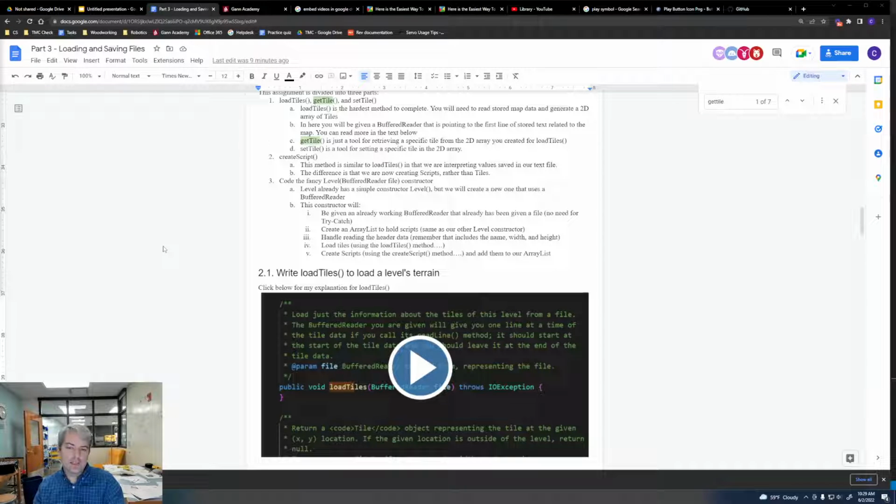Okay, so we're getting into the last part of our project, the last part of part 3, and the goal here is to write a constructor. We already have a constructor for level. We had a kind of default one that, when we call it, we don't need to pass any parameters, and it just sets up an array list for us.